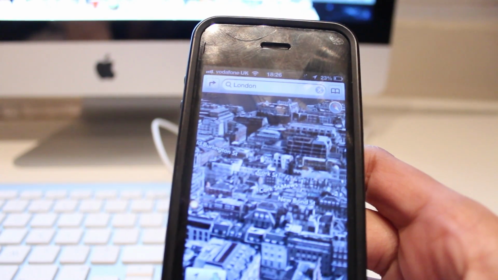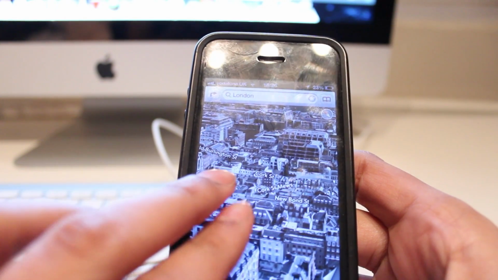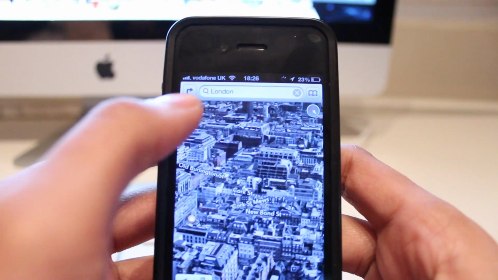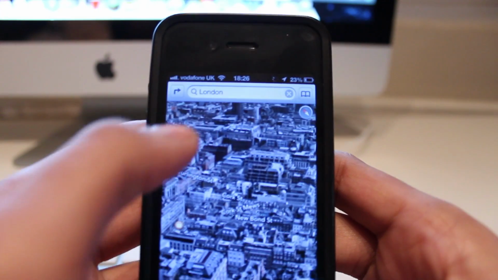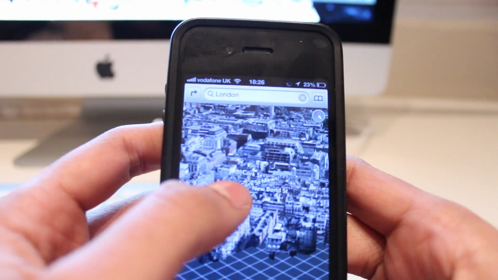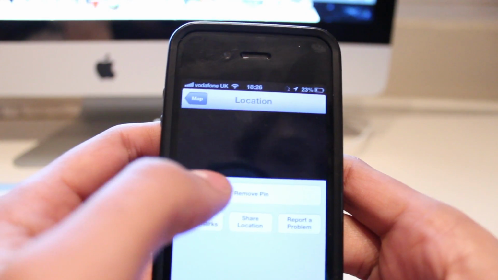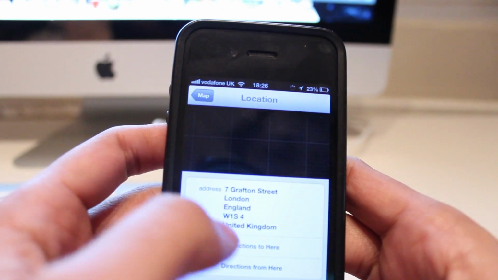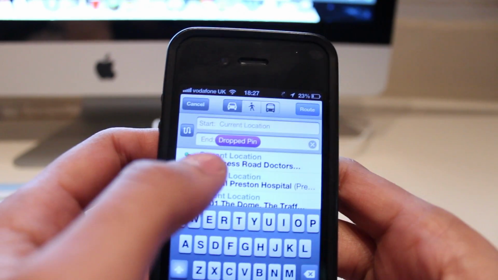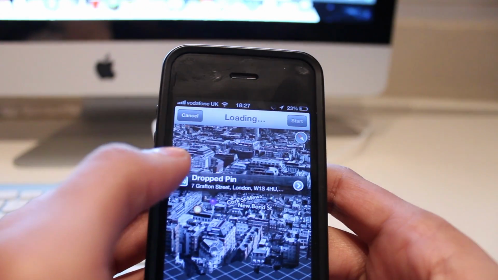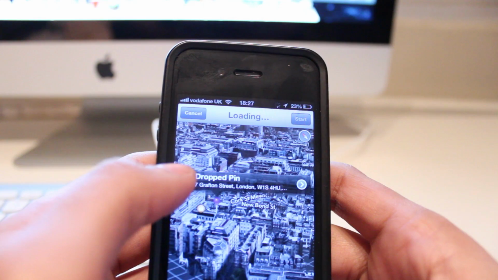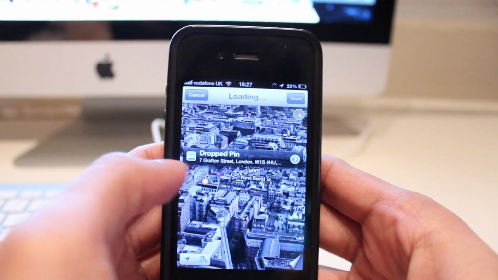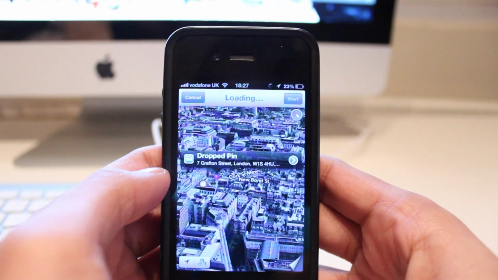So there we have that, and now we're gonna try the turn by turn directions. So we go from London. We'll drop a pin there, and then we'll navigate to it, route to it, and there we'll see the turn by turn navigation come up once the route has been figured out. And now it's exactly the same as what is on the iPhone 5 right now.